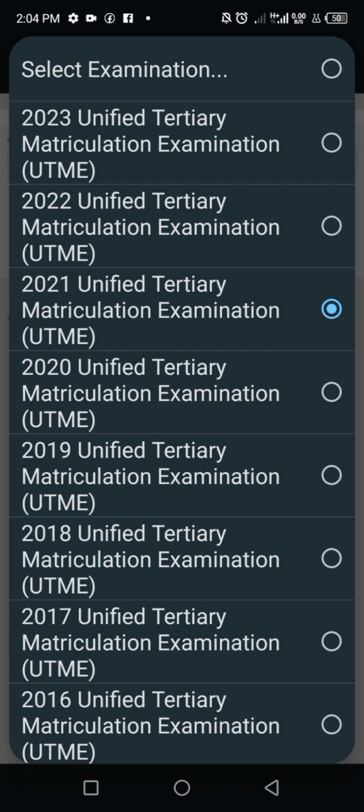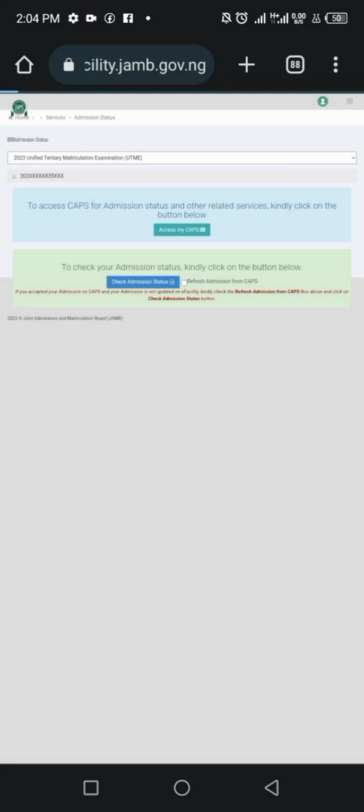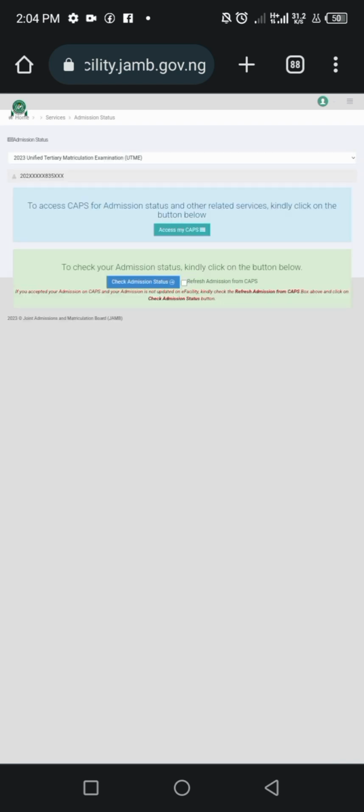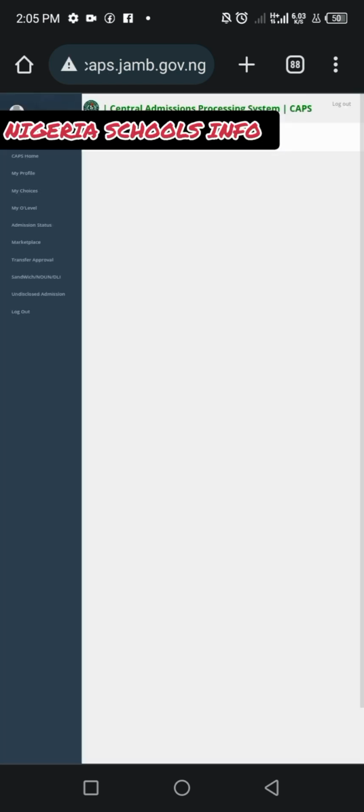So now, if you want to confirm for Jamb 2023, you click on Jamb 2023. If you want to confirm for 2022, you click on 2022, depending on the year you want to confirm. But for this video, we'll be going with Jamb 2023. You just click on Jamb 2023, then allow the page to load. When the page loads, you click on access my CAPS. That's the first option there.